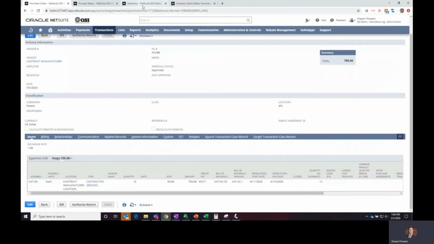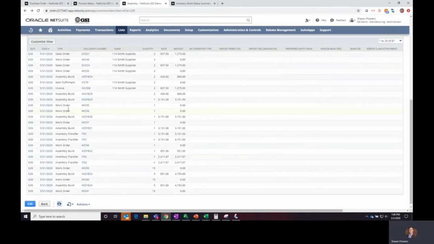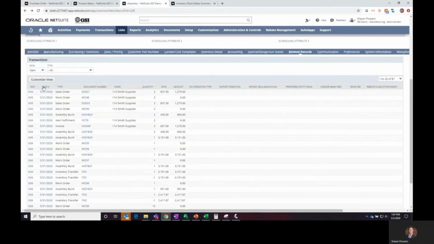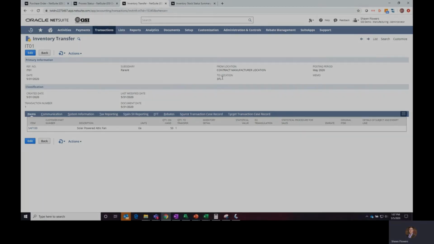But in addition, at the item level itself, we will see an inventory transfer, which will be one of these. I believe it will be, in fact, this one that moved the inventory from the contract manufacturer.